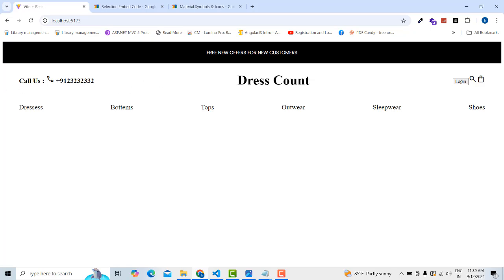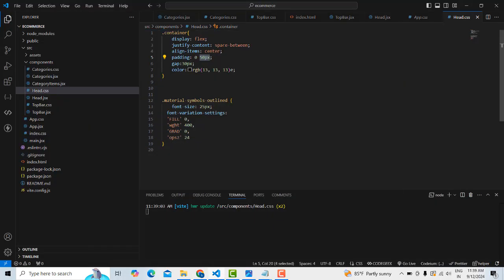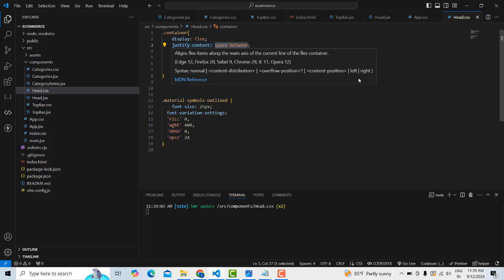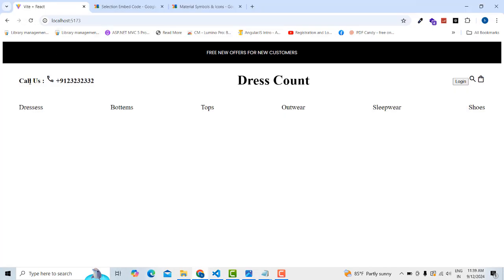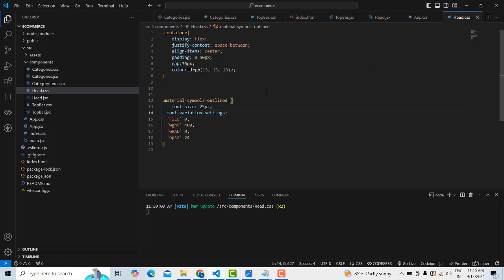After that you have to set the property we called space between. It will align equally. These three things will be divided equally.